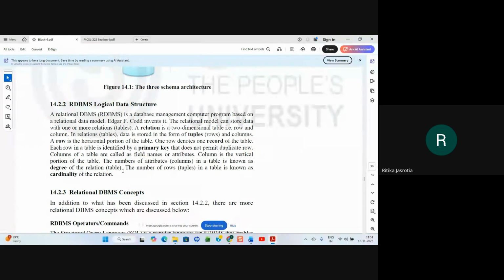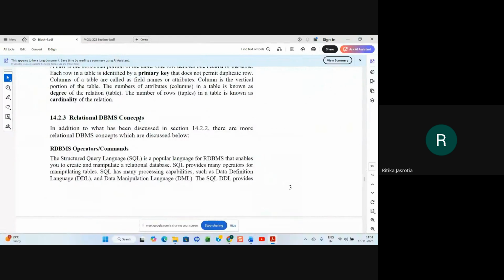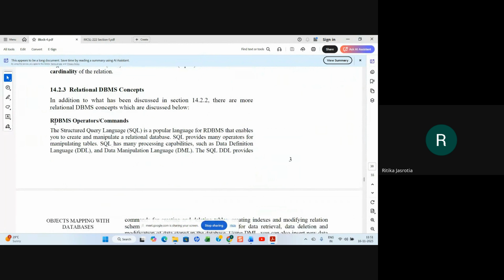Then relational database management system concepts, now we are talking about. So one of the RDBMS operators or commands we are talking about. The structured query language, SQL, is the query language which you generally use to query a database to find out data from the database or to extract data from the database. You use a structured query language. It is a popular language for RDBMS that enables you to create and manipulate a relational database. So if you want to create a table or find out something from the database, you will use SQL only. SQL provides many operators for manipulating tables.